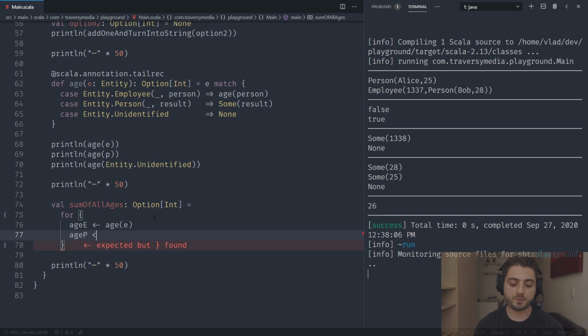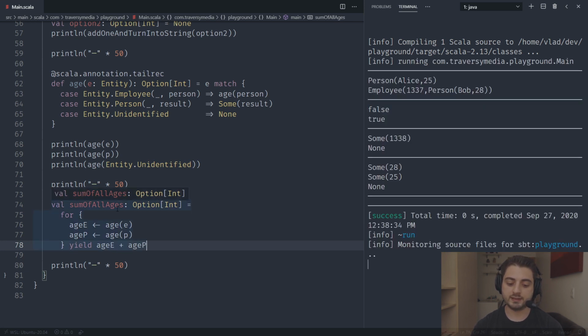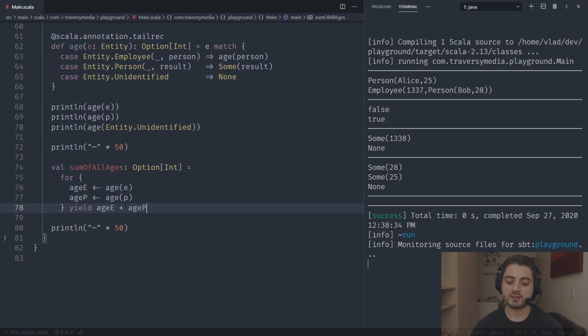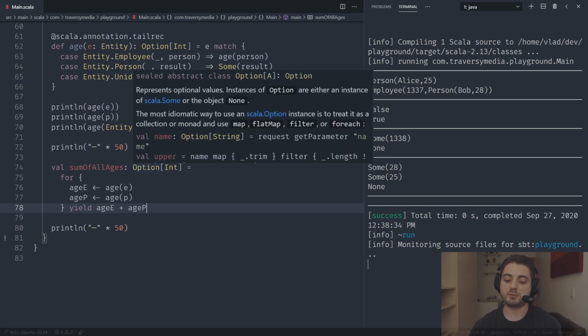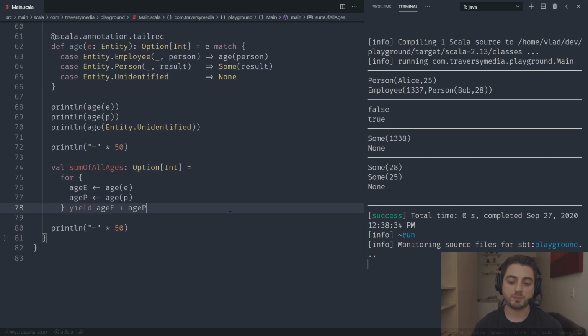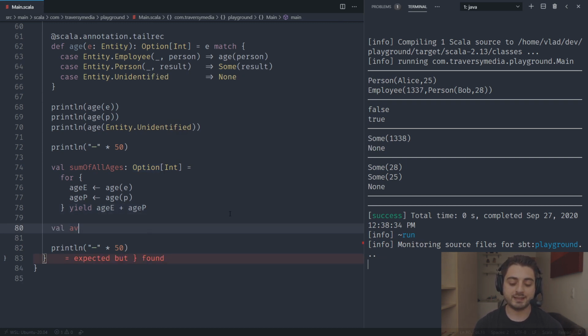Okay, we're going to grab age P and yield age E plus age P. It calculates the age with the option of ints, right? We're getting inside of the options and adding them together, and this for comprehension and flat map and map bring them all back together into an option. Same as we were doing with list flat map, where we received a list, now we're doing option flat map and receiving an option.